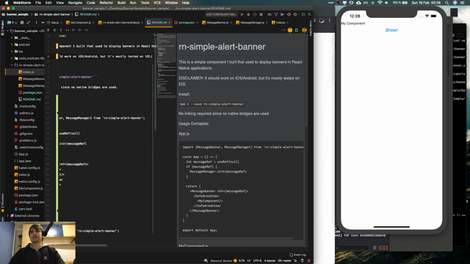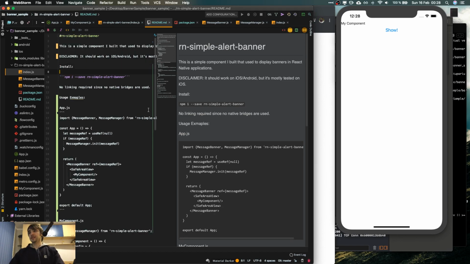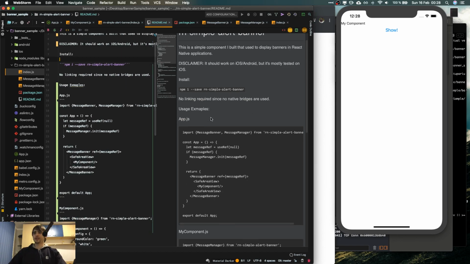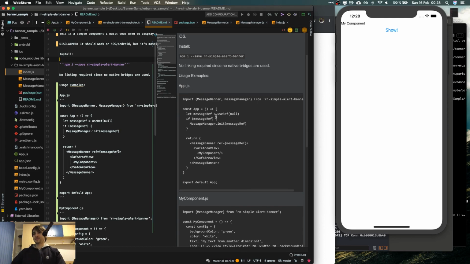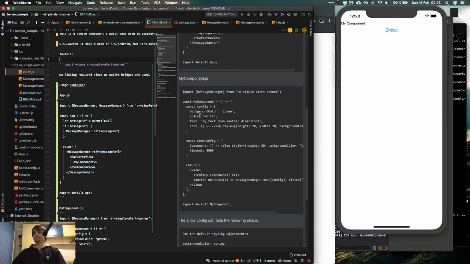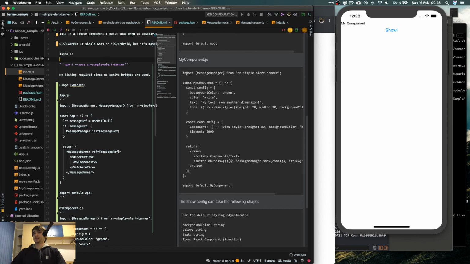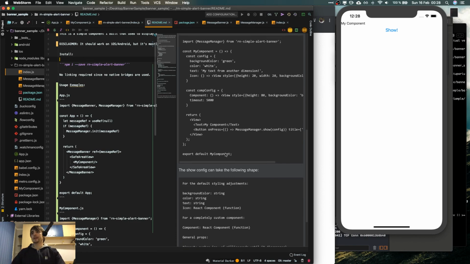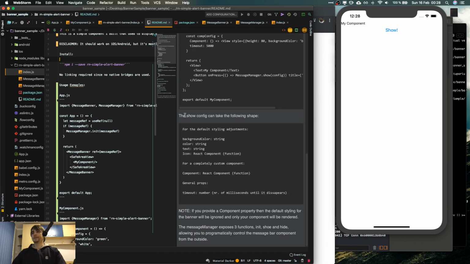Okay. That's how you install it. No linking required. Okay, usage example. So in app.js, you create a message banner. Good. My component. Okay, good. They need the following shape. Good.